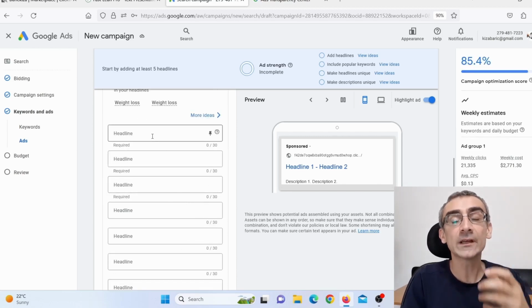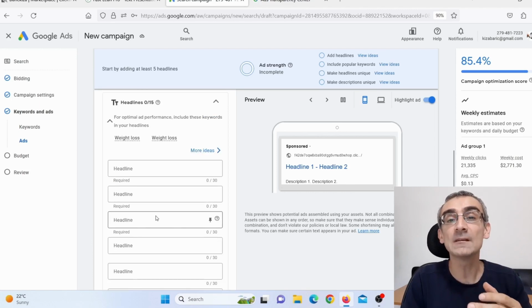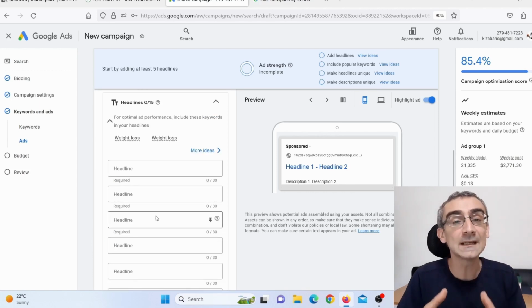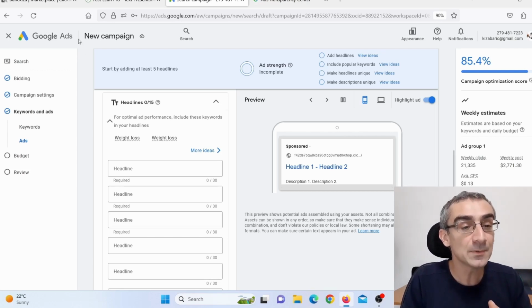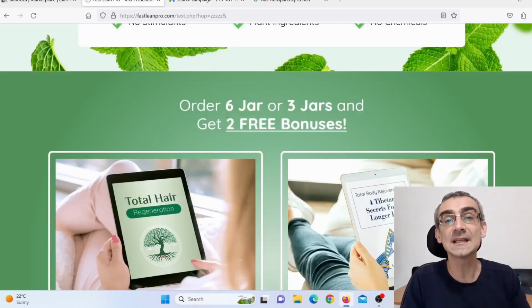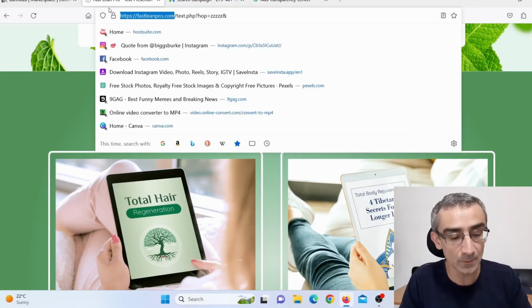And here we actually need to create our ad. We need to add headlines and we need to add descriptions. And that is where most people have problems. They don't know how to create their headlines, what headlines work, what headlines don't work, what descriptions work, what descriptions don't work. So what you can do is you can spy on your competitors. So what you need to do, you simply need to go back here on the sales page of this product and you need to copy only the root domain.